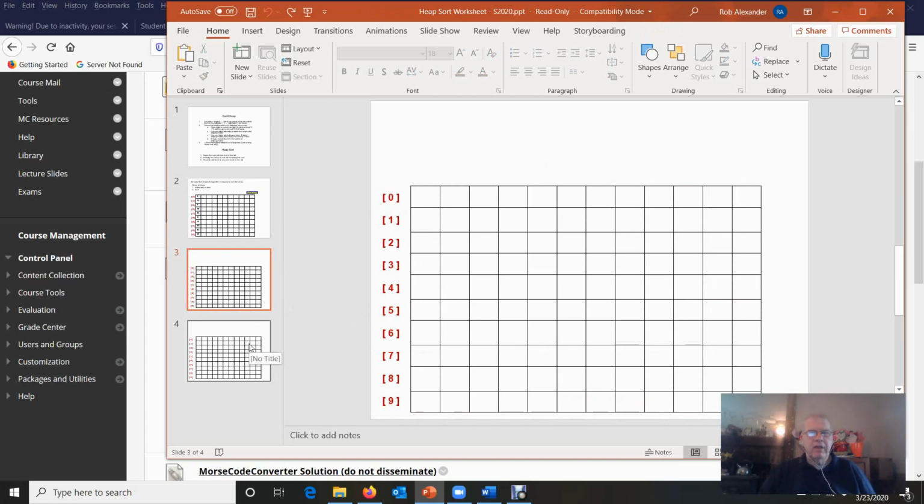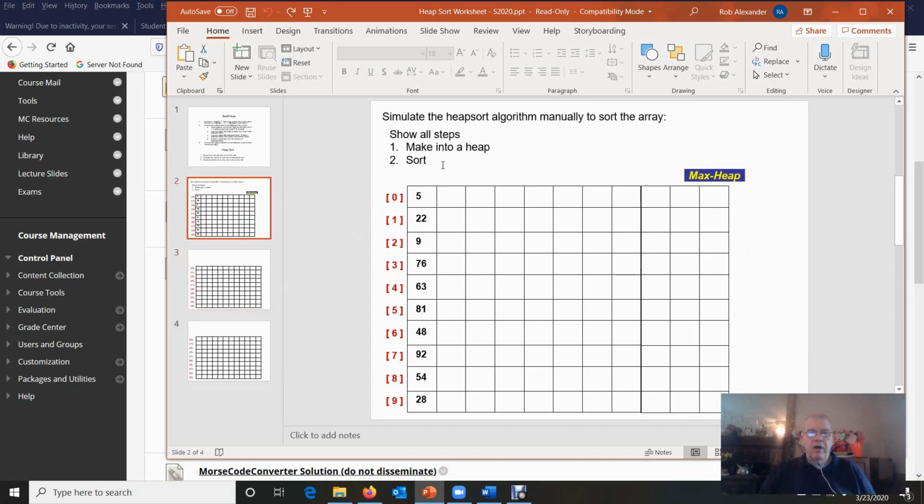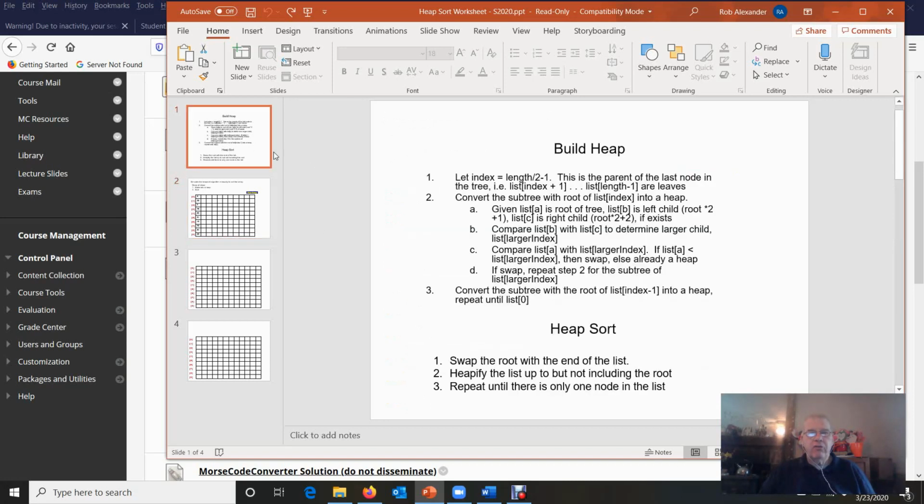That's all there is to the heap sort lab, but it's not easy. It's fairly complicated because you've got to do the work. And remember that the first step in turning this into a heap is to find the highest rightmost parent. And there's a formula for doing that. It's shown up here. Length divided by 2 minus 1.